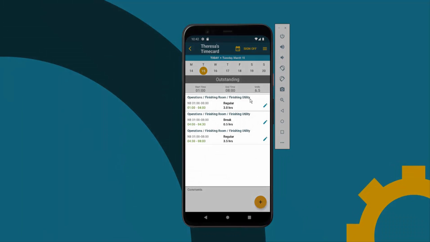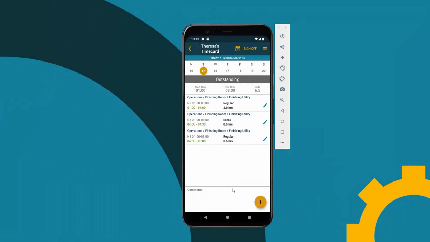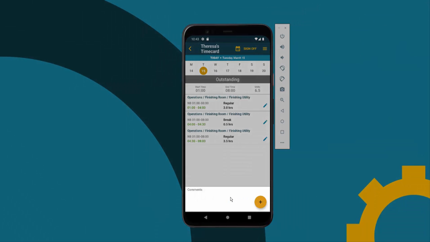Then we have the day's timecard details. The timecard details will be populated based on the employee's scheduled shifts, but can be easily edited to reflect actual worked hours and activities. At the bottom of the timecard screen, there is a space where timecard comments are displayed, as well as an action button to add a new timecard.